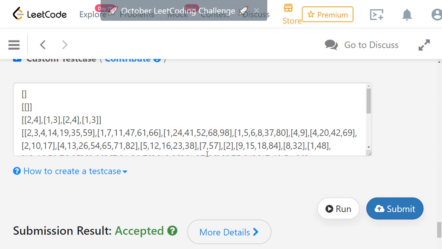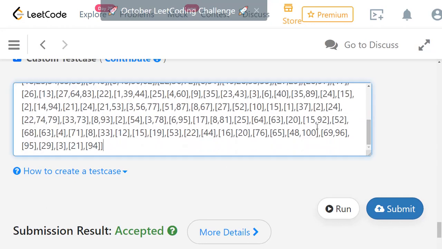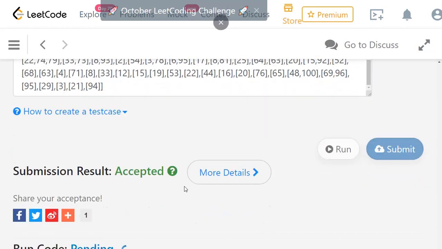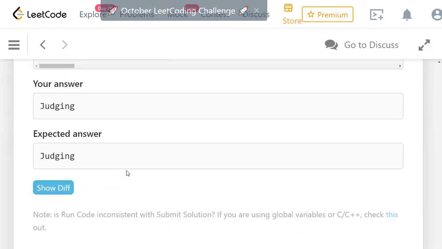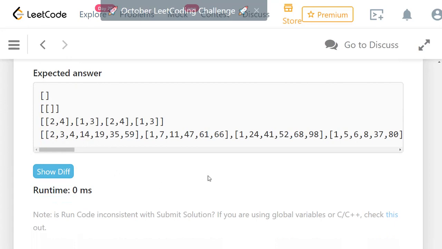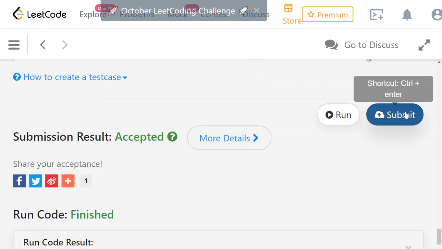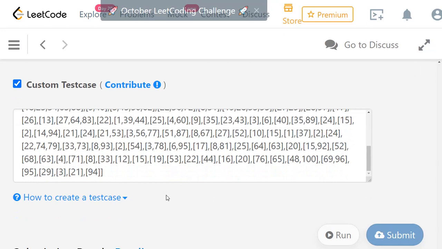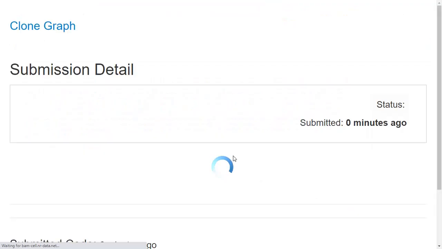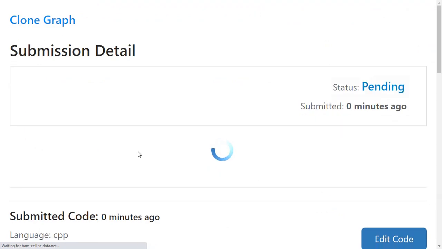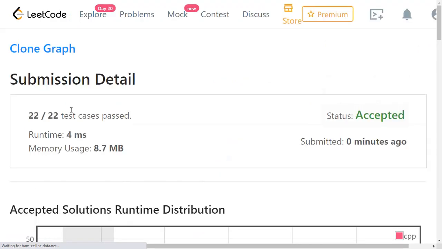So let's execute and see, and there is a huge test case as well. Let's run and check. Yeah, it works fine, 0 milliseconds. So let's check the time complexity by submitting. Yeah, accepted. Let's check the details. So the runtime is 4 milliseconds. All the test cases have been passed.